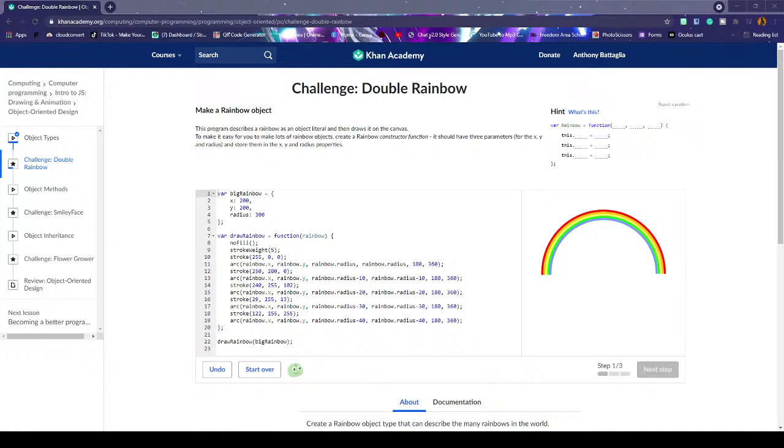So, this program describes a rainbow as an object literal and draws it on the canvas. To make it easy for you to make lots of rainbow objects, create a rainbow constructor function. It should have 3 parameters for the x, y, and radius, and store them in the x, y, and radius properties. So it's going to be var rainbow equals function, then whatever after that, and then this dot something, this dot something, this dot something.